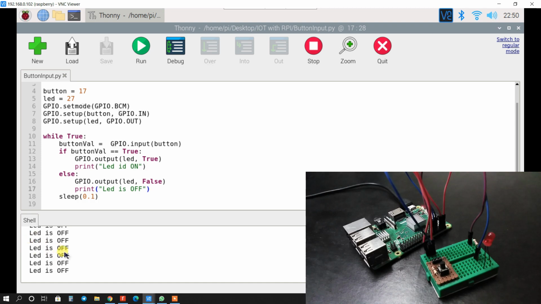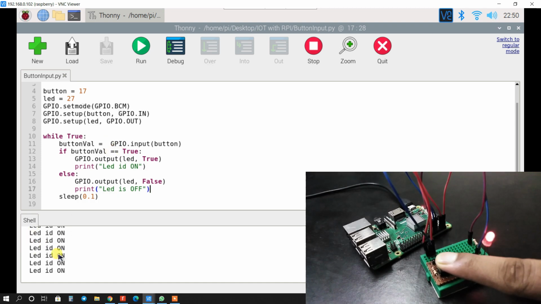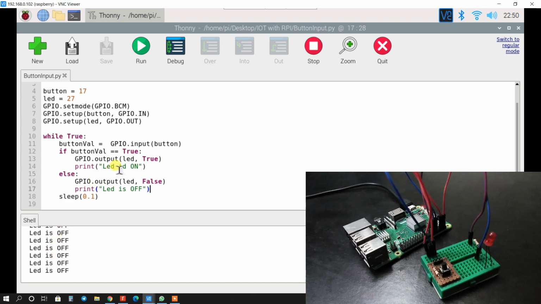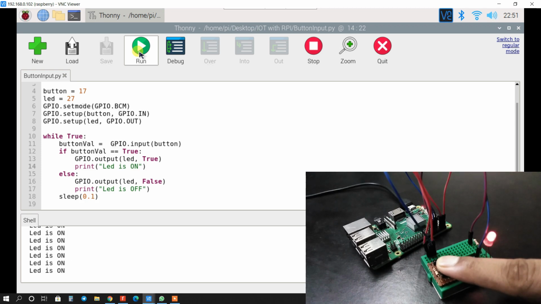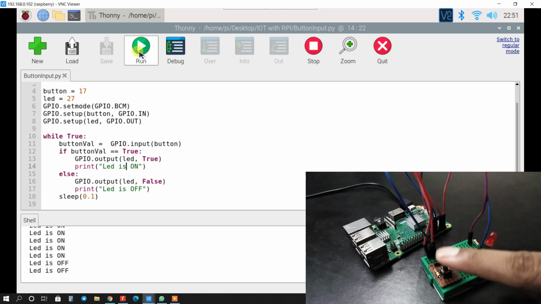You can see it is printing LED is off, and when I press the button, you can see the LED started glowing. Okay, here it is a mistake, it is on. Okay, now I will press stop and run. On, off, on, off, on, off, off.